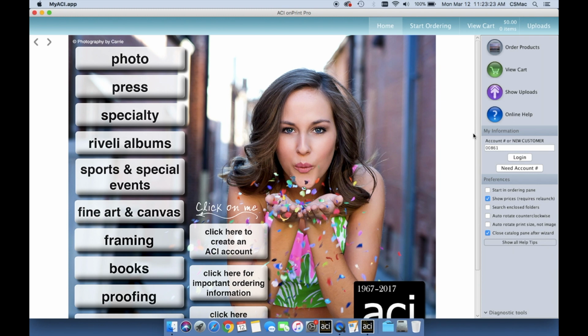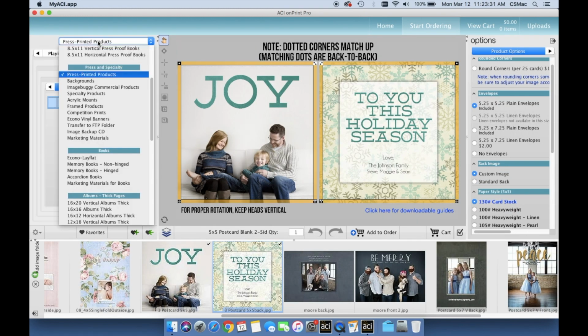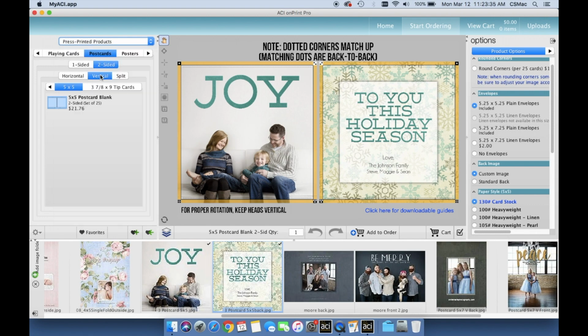To get to the press printed area, there are two ways of getting there. You can click on press on the left hand side, or click start ordering at the top and click this drop down area and locate press printed products. So on the first drop down right here, you'll select the actual product you're looking for. I already selected postcards.